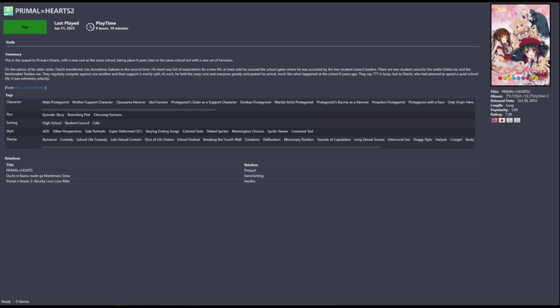But more importantly, you can actually choose to play the visual novel from VNManager. And as you can see, it's taken the summary from VNDB, it's gotten all the non-spoiler tags, all the plot, settings, style, themes. It's even organized by putting sexual stuff down here, and it even shows related visual novels up here, which is pretty cool.